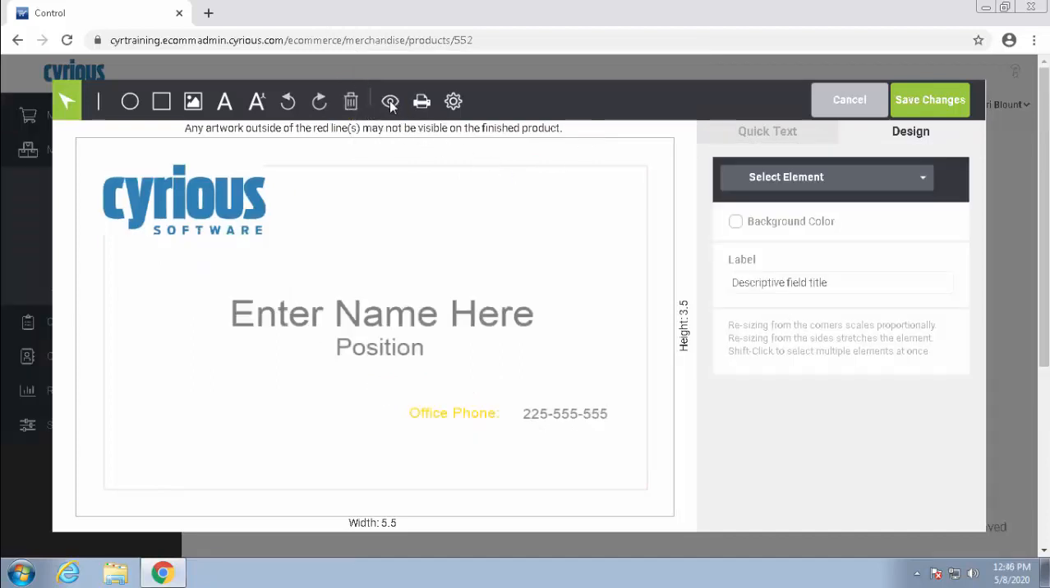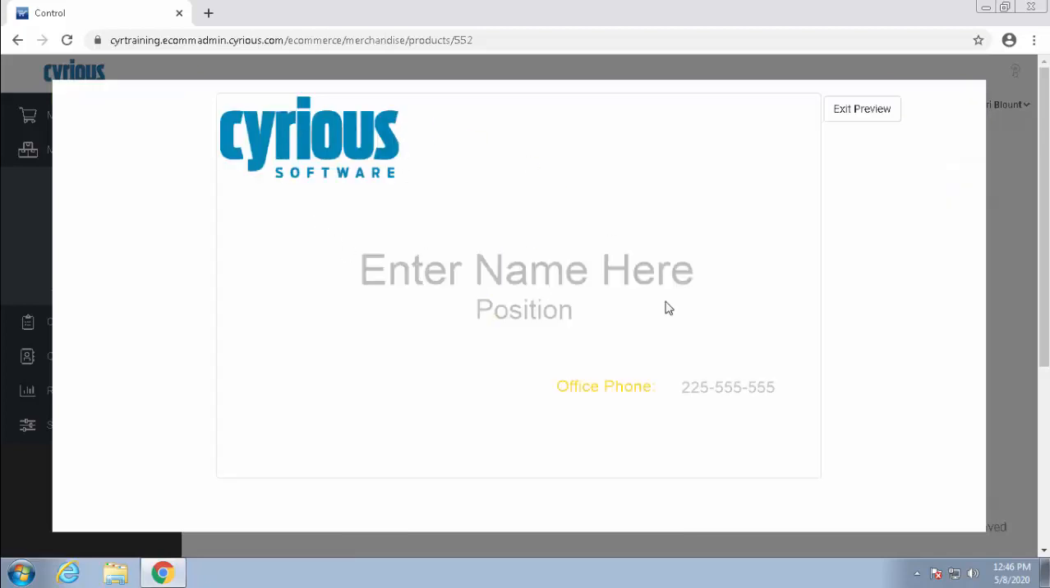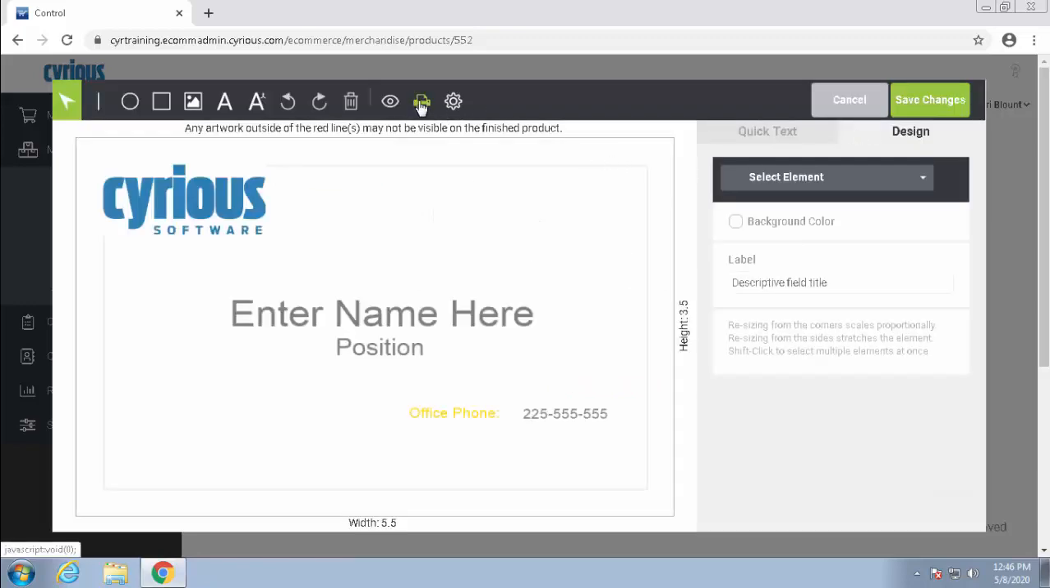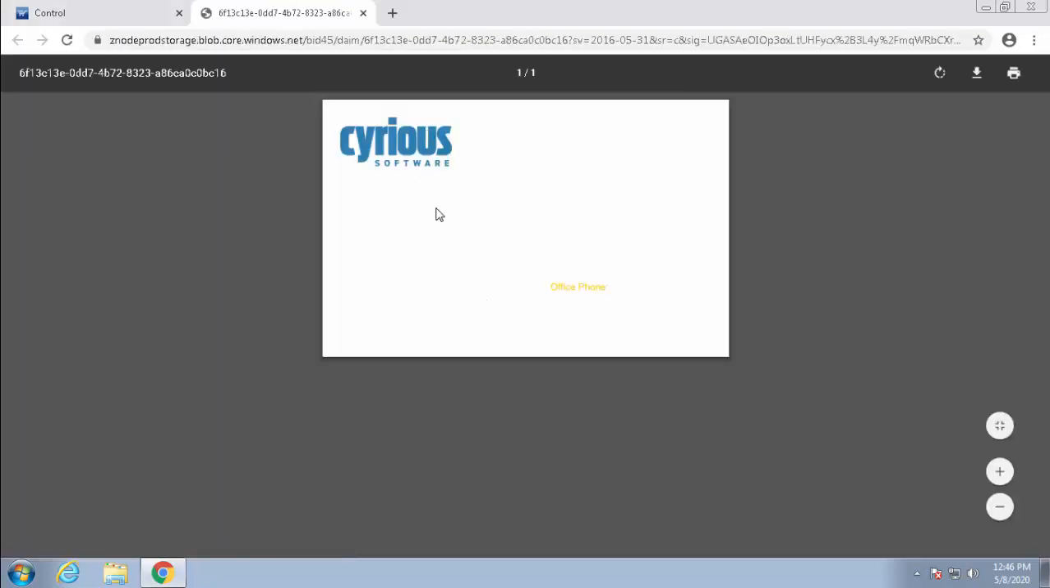Next option on our toolbar is our preview button. If we click on that, we'll get an on-screen preview of our design. Then we have our print option, which is just going to be our PDF proof option. Now, the inner name and position and the phone number aren't populating because we didn't actually enter any text into those fields. Those were just hints, and they're not printing. So we're really only seeing the two static options at this point.